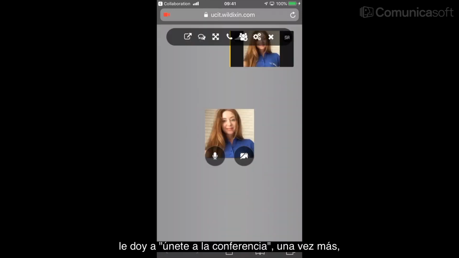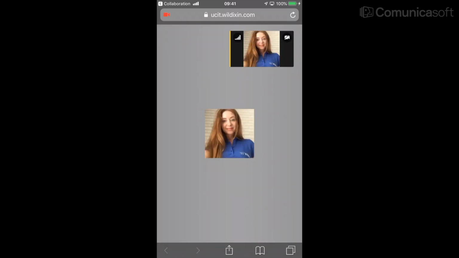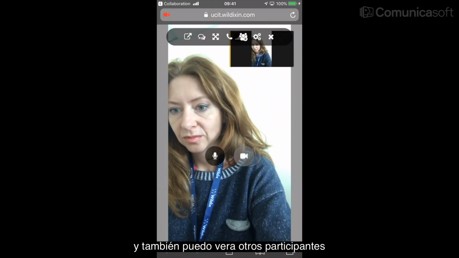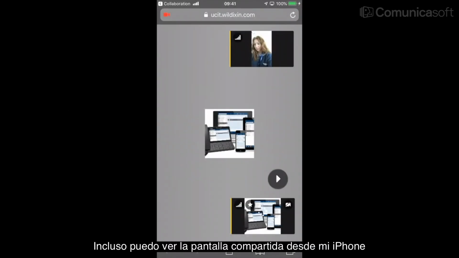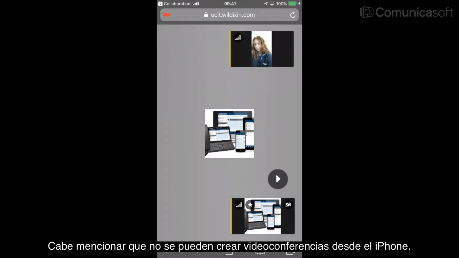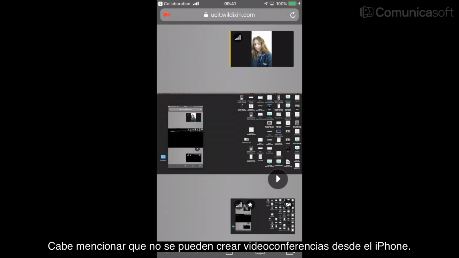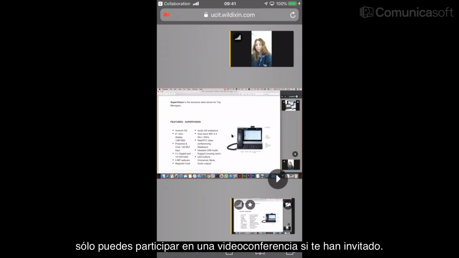Tap Join once again. Now I can enable my webcam to show my video, and I can also see other participants. I can even see the screen sharing from my iPhone. It's worth mentioning that you cannot create video conferences from your iPhone. You can only participate in them in case you were invited.